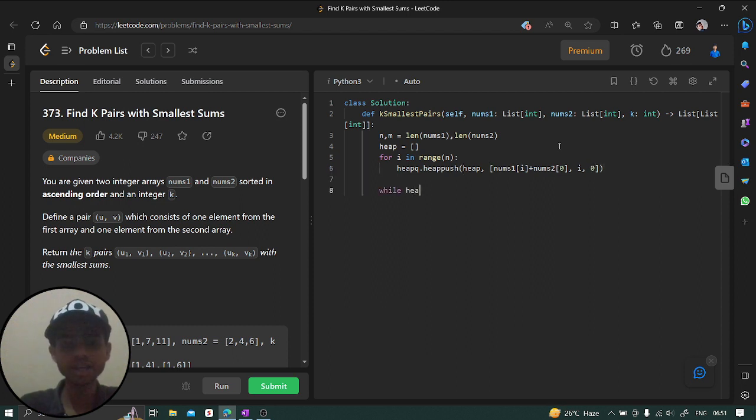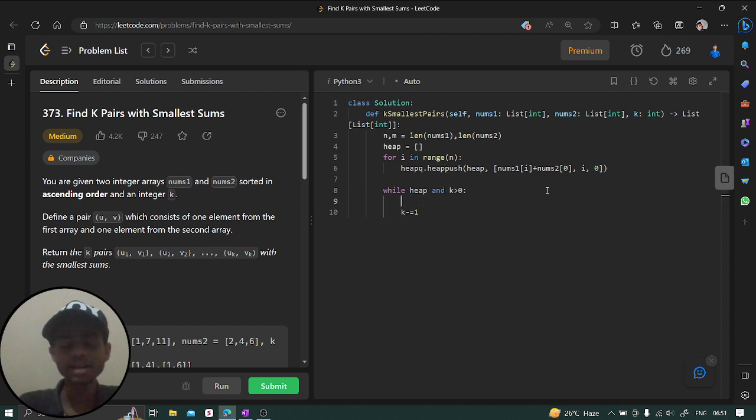Now we are going to use a loop while the heap exists and k is greater than 0. We have to decrement k in each iteration. Here we take out the minimum one, so let's take data, which is going to be heapq.heappop, popping out the minimum one from this heap. Once we pop it out, i is going to be data of 1 and j is going to be data of 2.